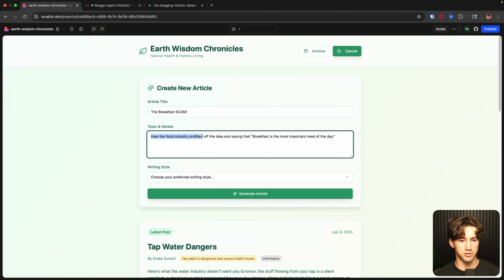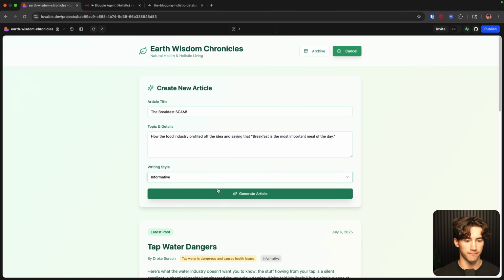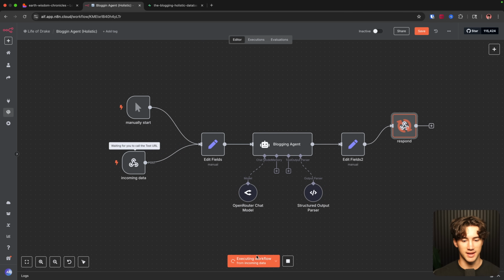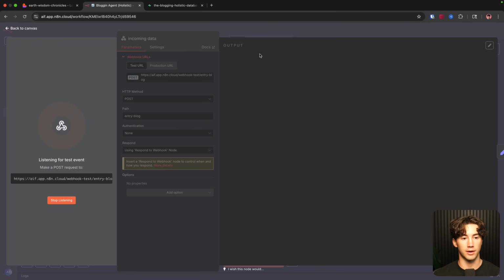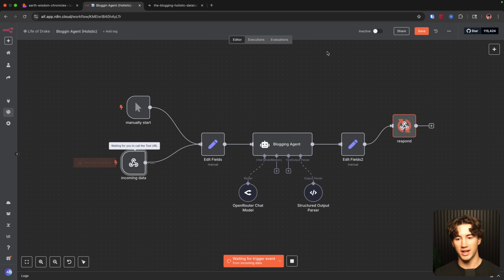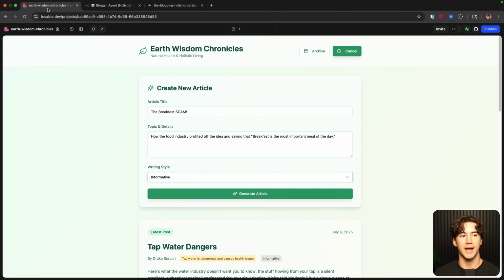I can say how the food industry profited off the idea of saying that breakfast is the most important meal of the day. I'm going to choose an informative writing style, and then I'm going to hit generate article as soon as I hit test. Usually you don't have to do this if you activate your workflow and use the production URL instead of the test URL. But for testing purposes, I always like using the test, coming in here, hitting that, and then hitting generate article. So the spinner still isn't working, so we'd have to figure that out.